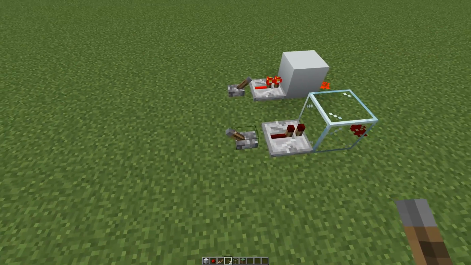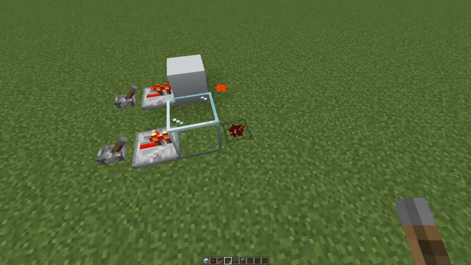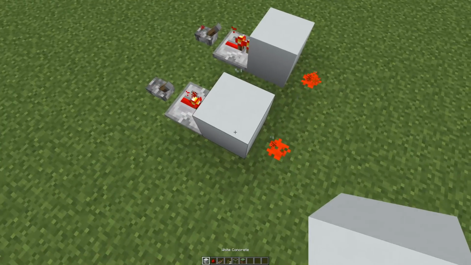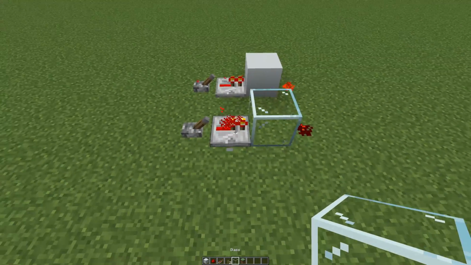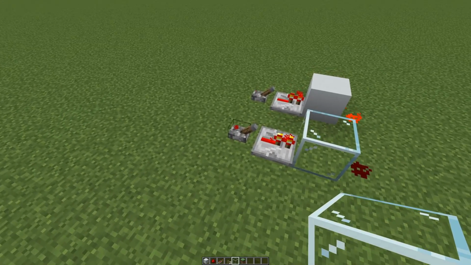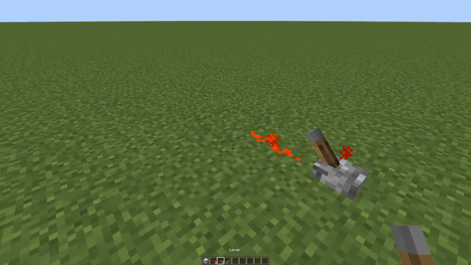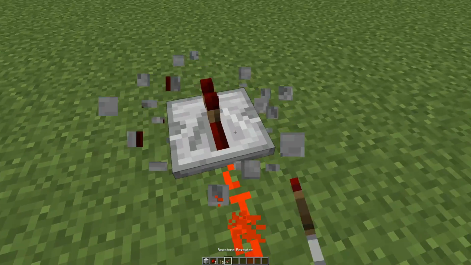But if you've got a see-through block, like a transparent block, like this block here, this will not get powered, right? See, if I switch this out for this, it will suddenly get powered. Switch out for this, it won't get powered. Make sense? Okay.